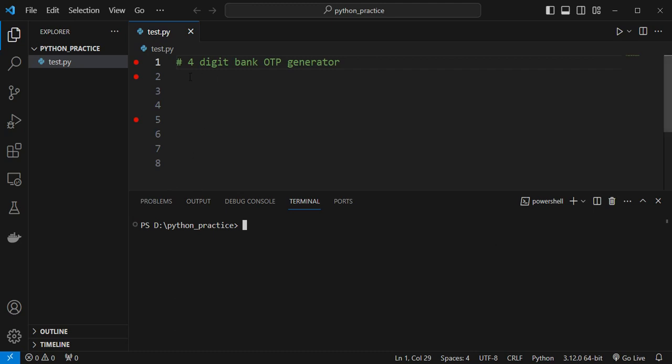So today we will see how to implement a 4-digit bank OTP generator in Python. So this is very easy. For example, we want an OTP of 4 digits. So for example 1234. So this is our OTP. Like this we want to implement.